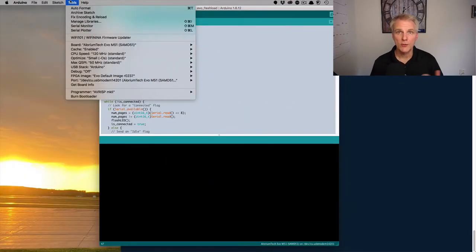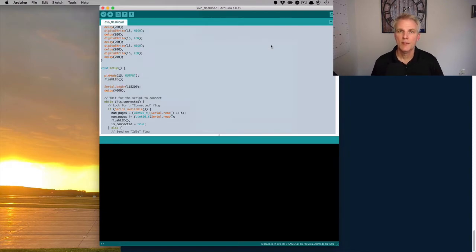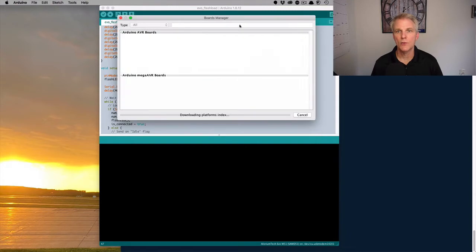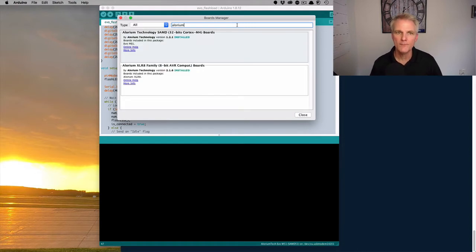But in order to get that, we are going to have to run Arduino just long enough to grab the newest boards package. Let's do that first. As always, in order to get a new boards package, we go to Tools, Board, and then Board Manager, and we'll open that up. It takes a couple of minutes for Arduino to query all the different board indexes, the different boards that are available to be updated. As soon as that's done, we'll be able to search on Alorium. The Alorium Technology SAMD boards, that's the package that you want to update.